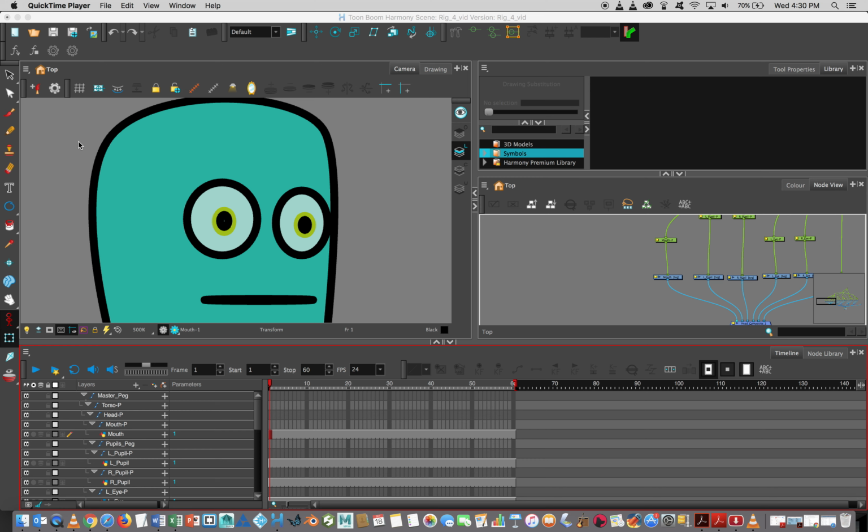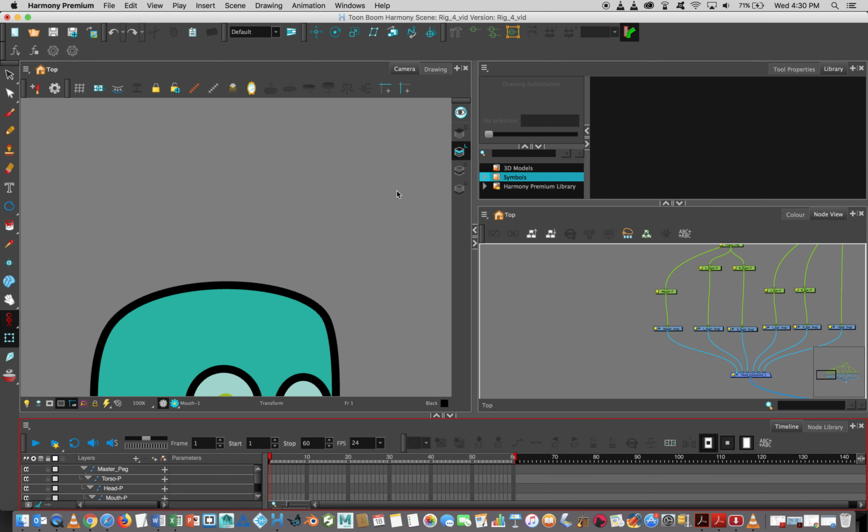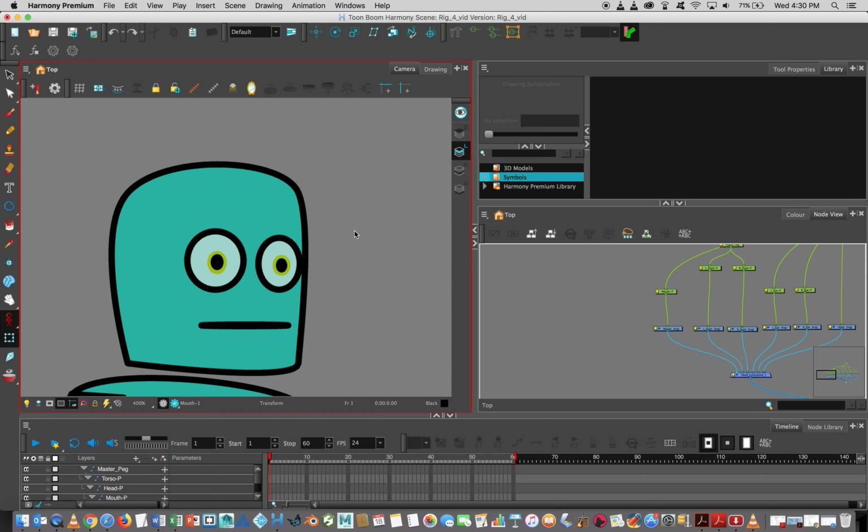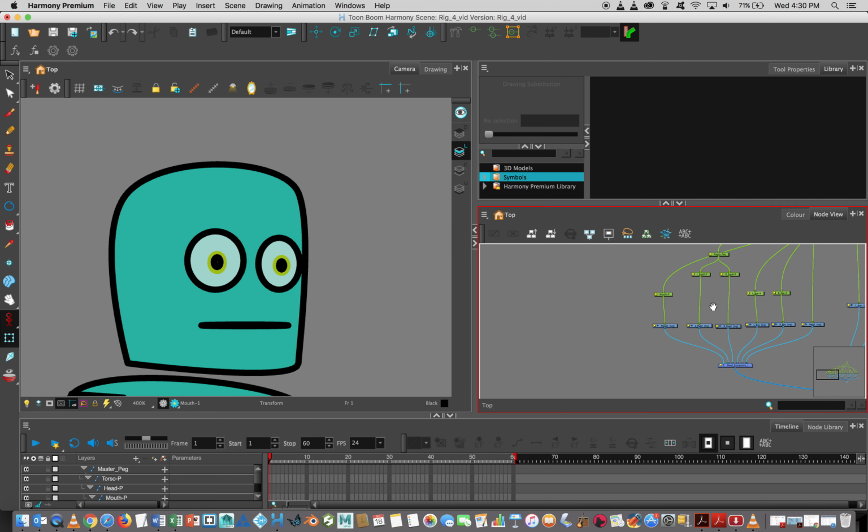This is always the most confusing part of rigging, so hopefully you can stay with it. I think I've included a document that will help guide you through it as well. But all right, the idea is, if I look in the node view, I see that, and I pick the pupils peg.